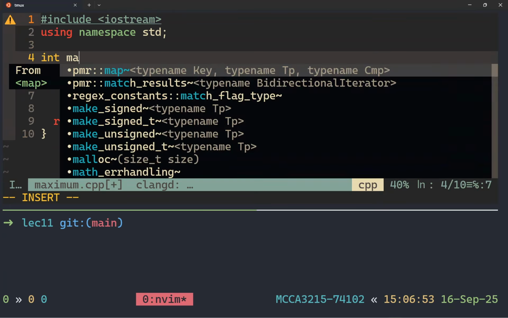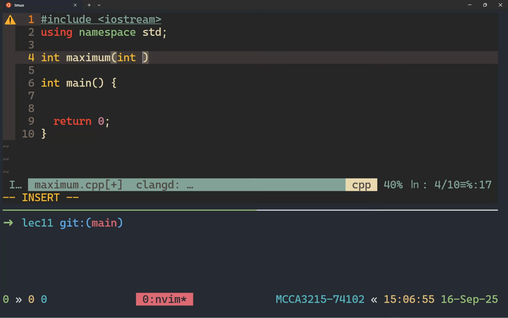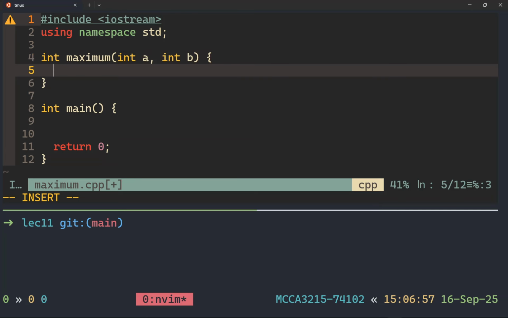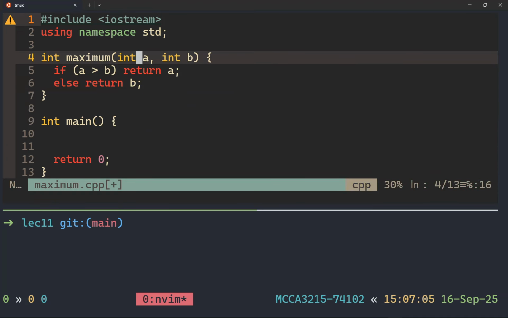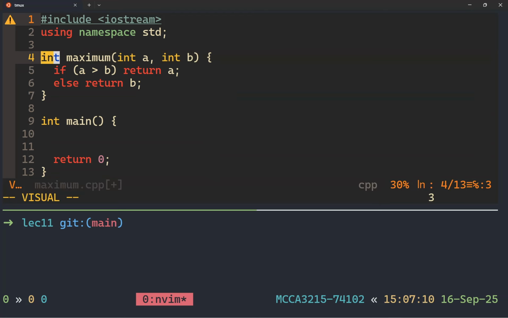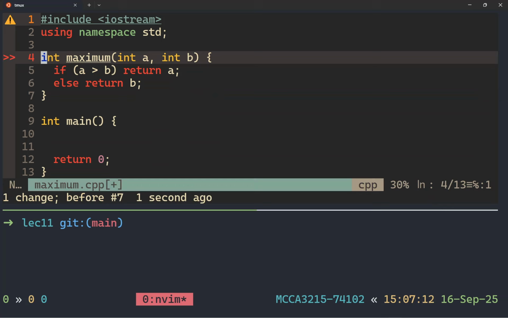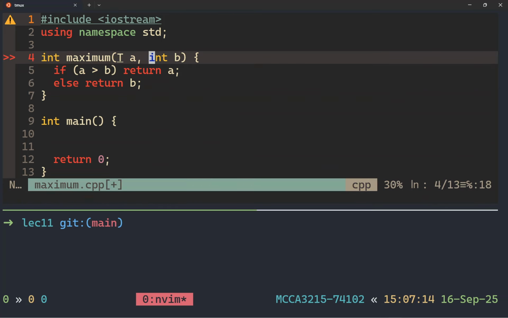So instead of saying int maximum, int a, int b, if a is greater than b, return a, else return b. That's a correct maximum on ints. Here's what I'm going to do instead. You know what? This code should work for anything that has the greater than operator. So it should be able to take two T's of any type T that has a greater than operator and return which one was bigger.